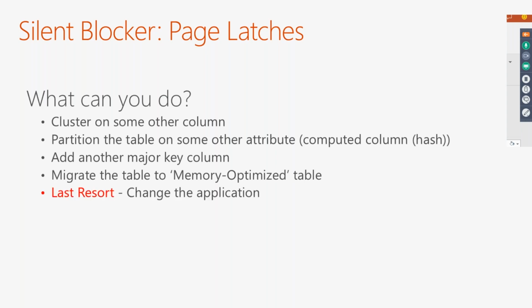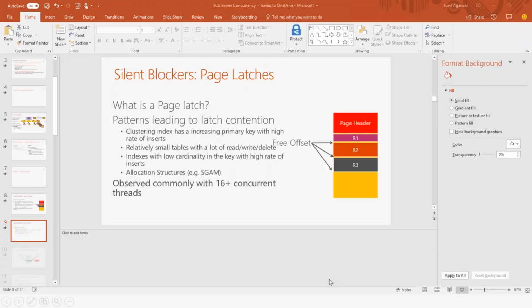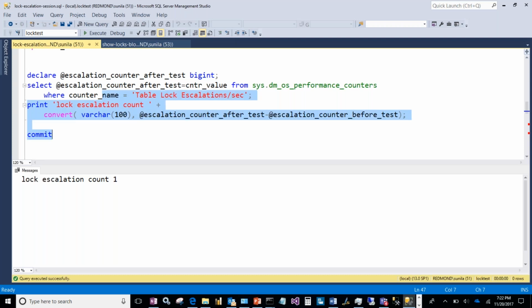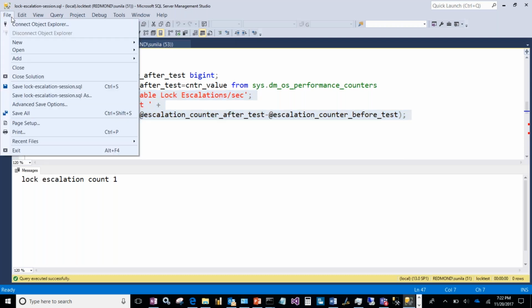So what can you do now? With 2014 onwards, in many cases, you can remove latching completely by moving to memory optimized tables. And last resort, which is not really a resort, I mean, you can't change the application, right? You're working on an application. Now let me show you a quick demo on the latch. I know we have only 8 minutes left, so I'm going to be focusing on that quickly.